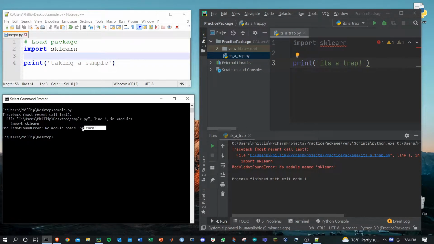Let's fix the "no module named scikit-learn" or "sklearn" error in Python. We will start with a sample.py script on the desktop and then move into a script in PyCharm, and there's one extra step in PyCharm that we'll need to do.